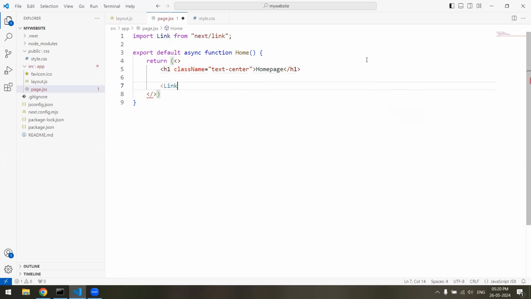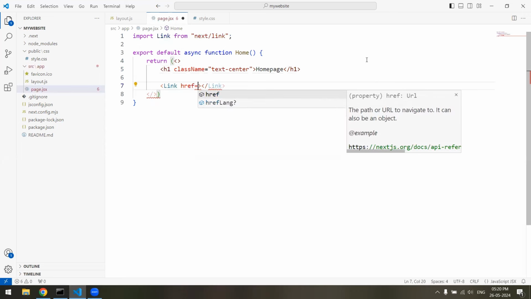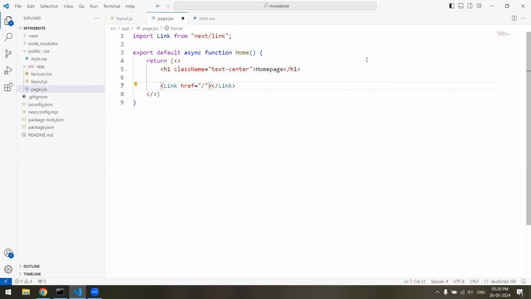This is our home page, and just below that we are going to put a link. This link is the same as the anchor tag in HTML. Over here in Next.js we can also use the anchor tag, but the only difference is that the anchor tag loads the entire web page, and this link component just loads the children, or you can say the web page only, not the entire website. So it results in faster processing. Let me show you how it happens.